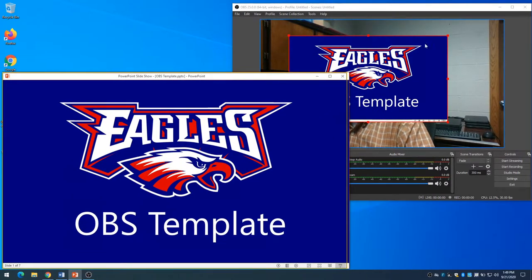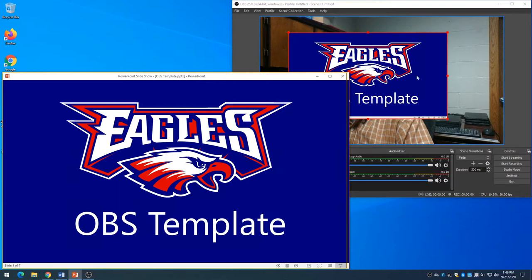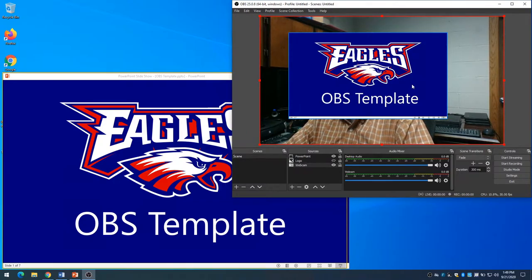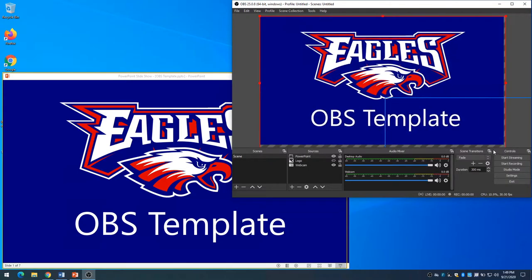Now notice I've moved OBS up here to one side, and I've got PowerPoint to the other side, so I can see both of them. I'll show you why that's important in just a minute. What I want to do now is I want to adjust the PowerPoint window so that it completely fills up my OBS window.